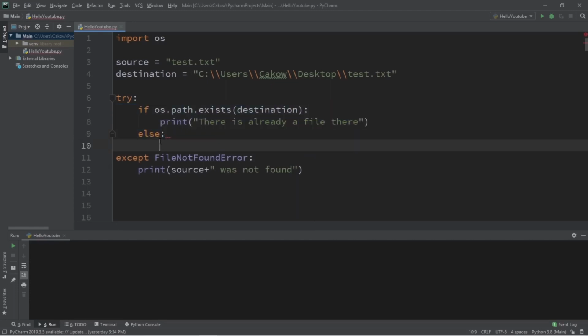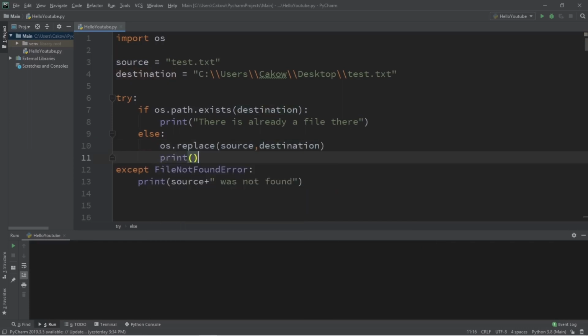So else, os.replace, and we will pass in our source and our destination as arguments. And let's print a message to the console window to let the user know that source plus was moved. All right, let's try this.